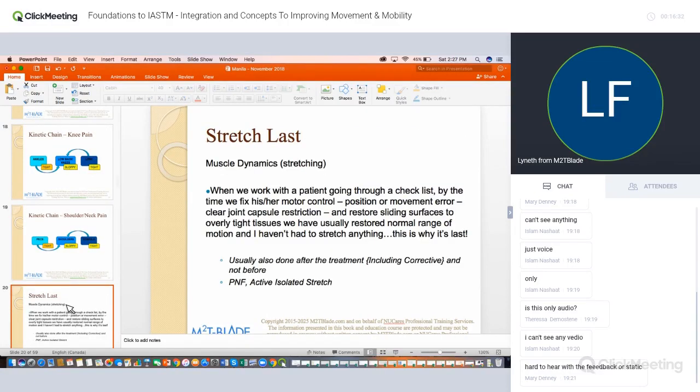And stretching. We haven't talked about stretching too much because, when we work with the patient, we're going through the checklist: improving the mobility, improving their stability, strengthening, retraining movement patterns. That's going to be our checklist. By the time we fix the motor control, position, or movement error, clear joint capsule restrictions for getting that joint to move very well, and restore the sliding surfaces to overly tight tissues, we've usually restored normal range of motion and haven't had to stretch anything.